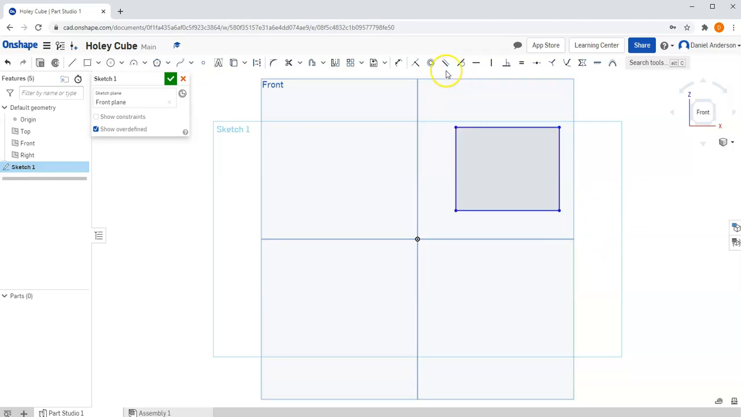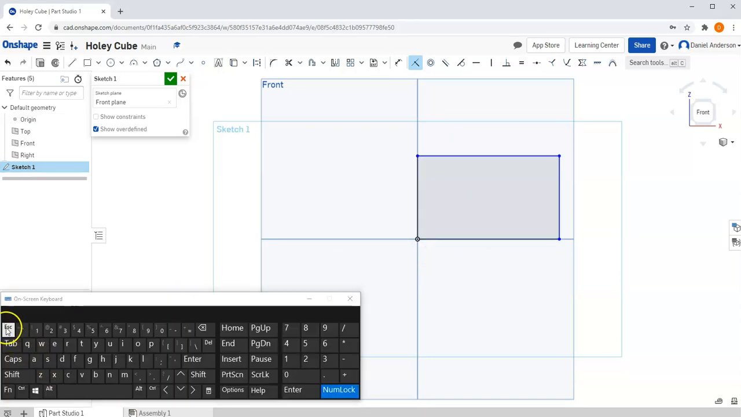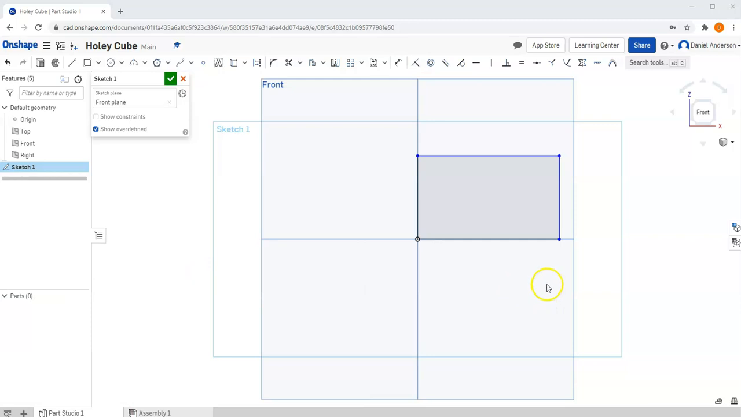And the first thing I want you to do is go up into your ribbon and find the coincident constraint and click on it. And all the coincident constraint does is it tells 2 points to be the same point. And so I'm going to click on the bottom left point of my rectangle and the origin. And then I'm going to hit Escape on my keyboard to exit out of that constraint.